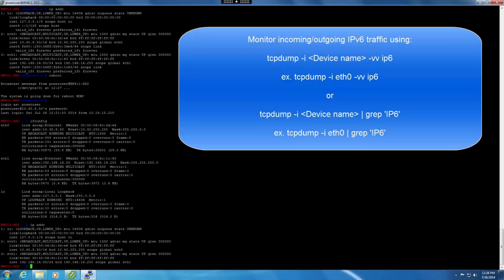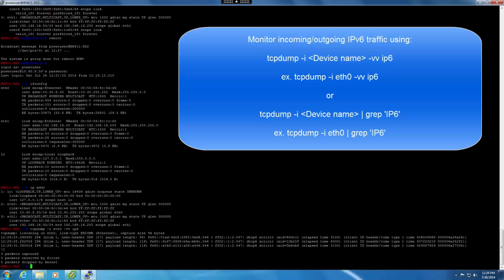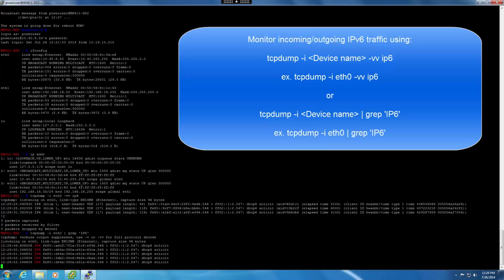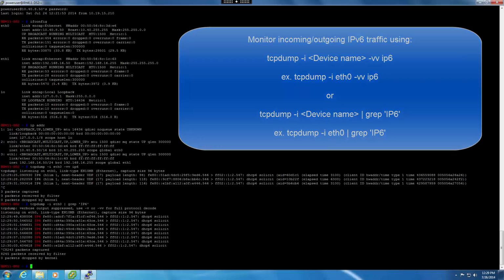You can monitor IPv6 traffic from various sources on the Elio controller by typing one of the following 2 commands. 1. tcpdump -i eth0 -vv ip6. Or 2. tcpdump -i eth0 | grep 'IP6'.